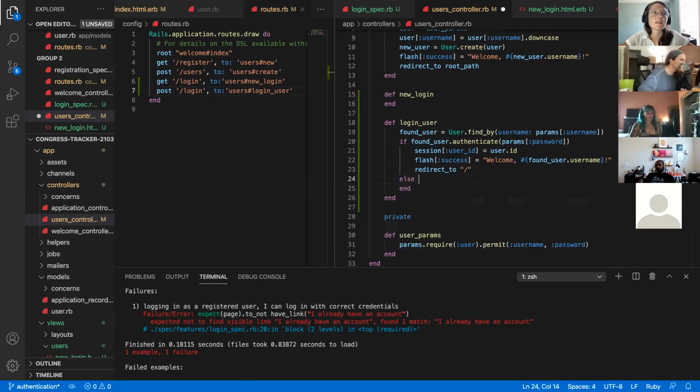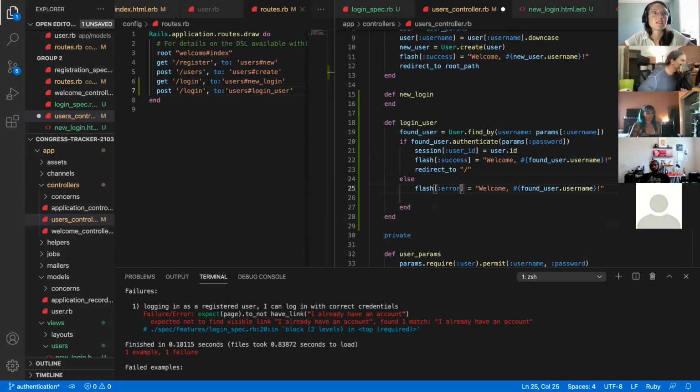Otherwise, I might want to do something like else. Let's flash an error message. I'm kind of going off of my test right now, taking a step away from running my test, but I want to talk through this conditional here. Else I could flash an error message that says something like "your username or password are incorrect," and then I could redirect them back to the login page.